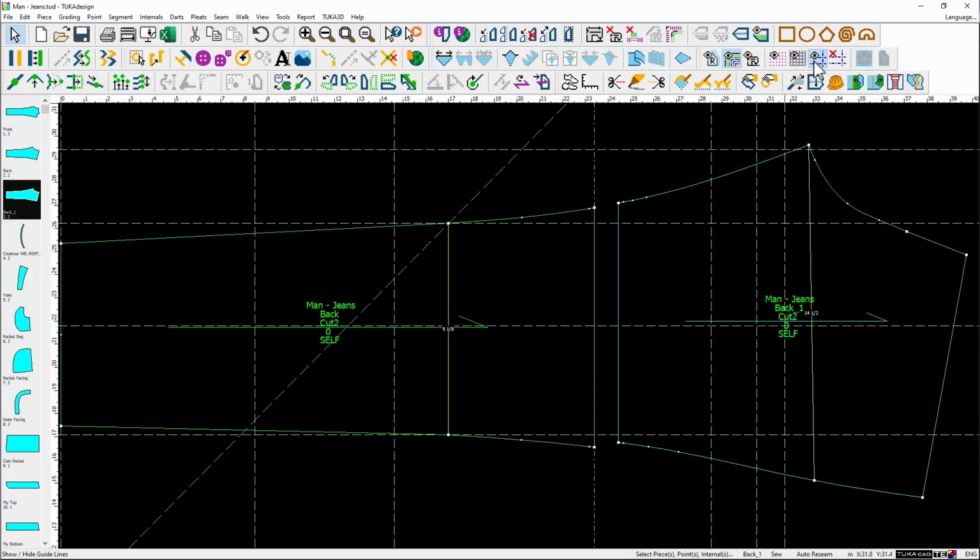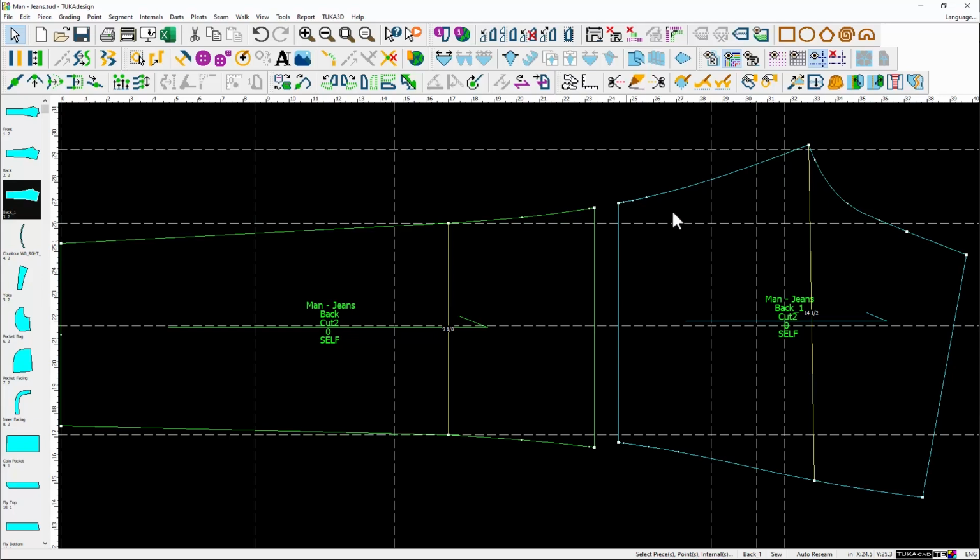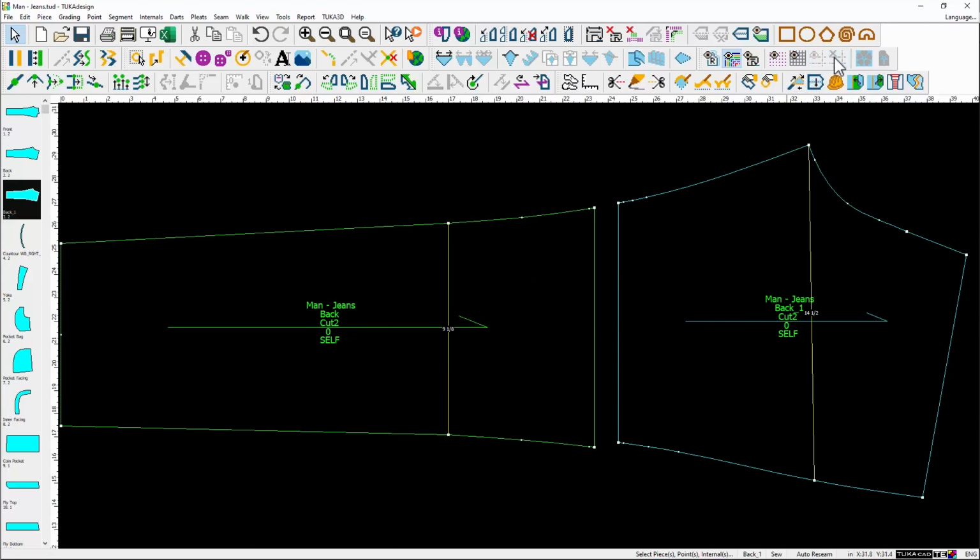Click the View Guidelines tool to toggle hiding and showing the guidelines on the work area. To delete a guideline, double-click the guideline and click the Delete button. To delete all guidelines, click the Delete Guidelines tool.